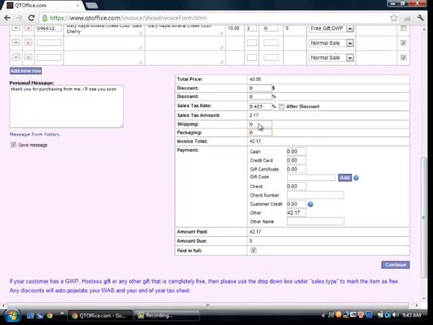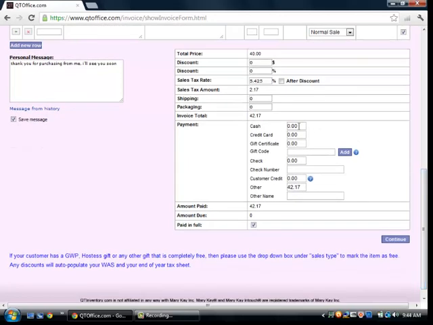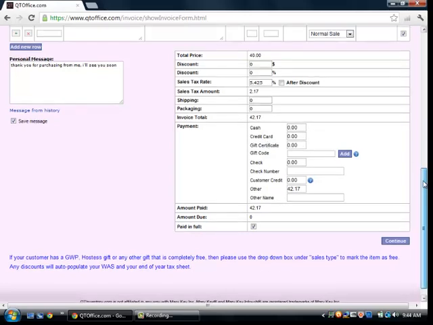Your invoice total is going to be your total price plus your sales tax and any of the other amounts here, and there's the total. As far as accepting payment, you can take cash, credit card, a gift certificate. Now keep in mind the gift certificate feature is a separate feature.